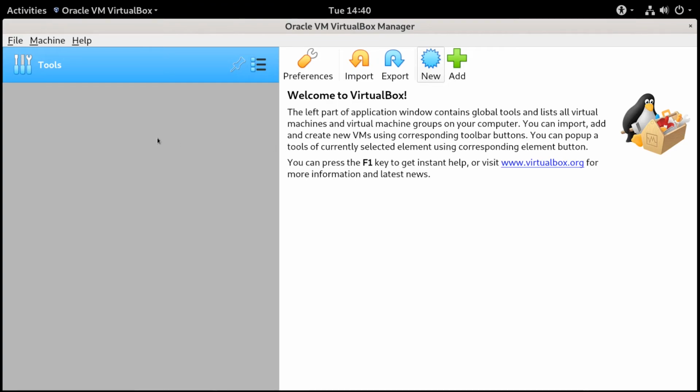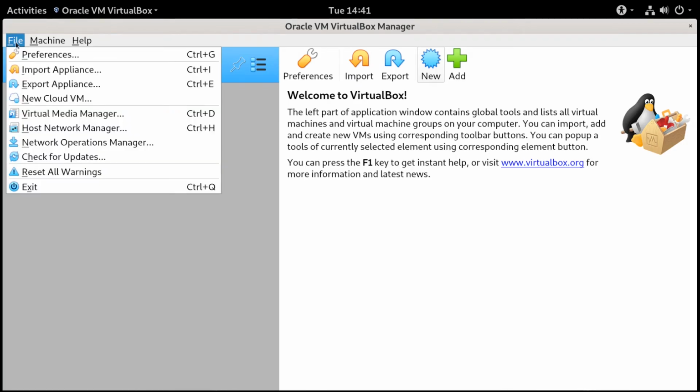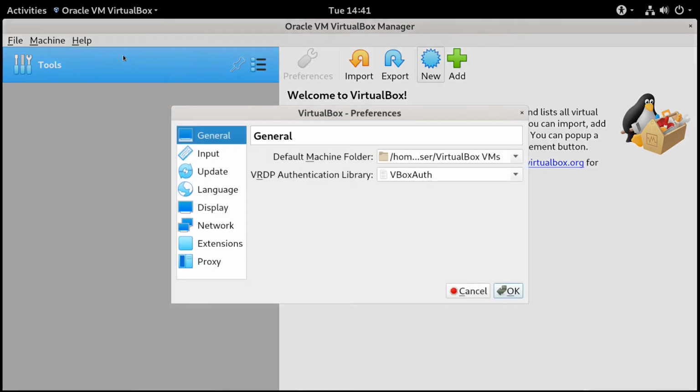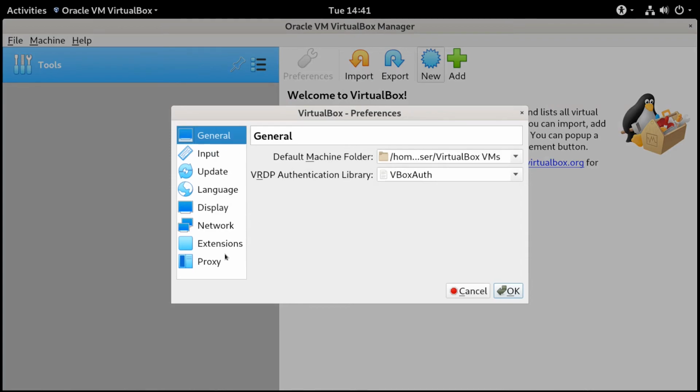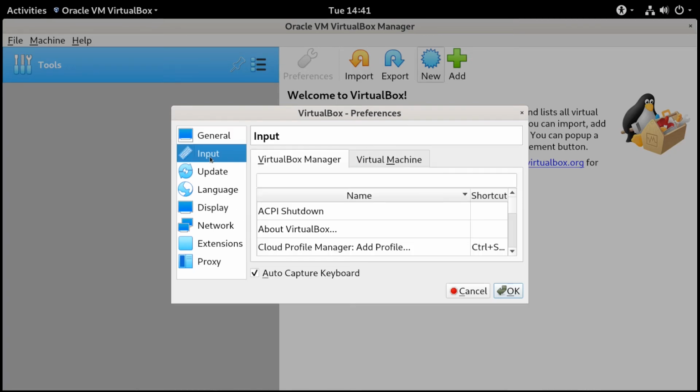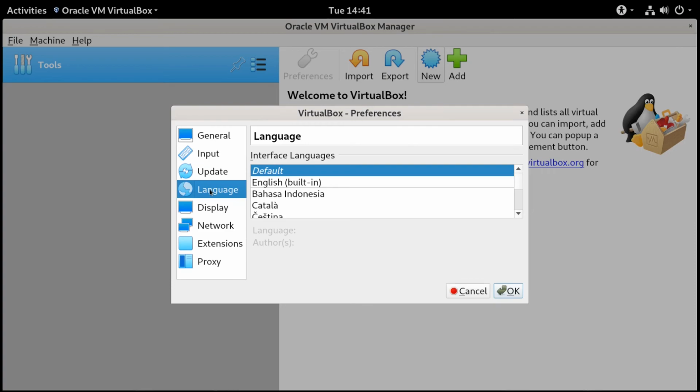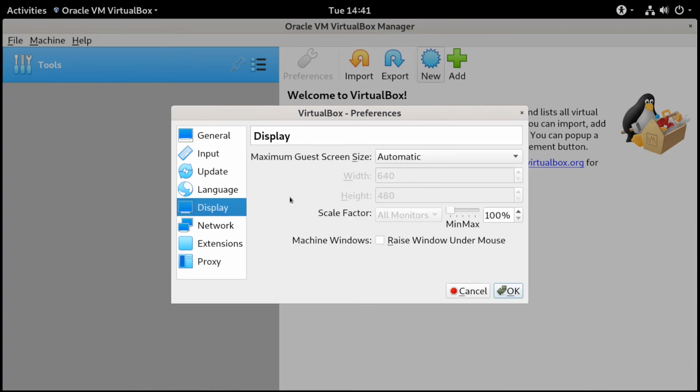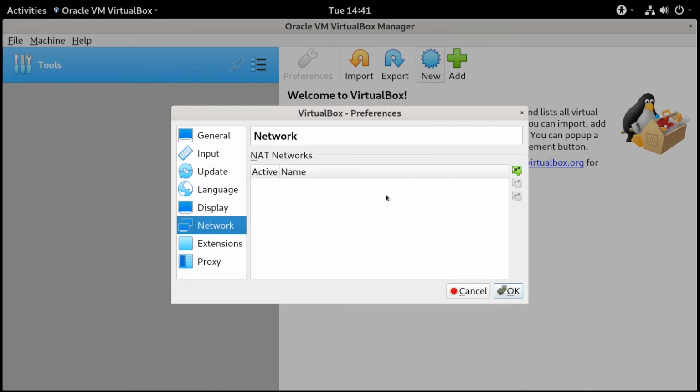Let's take a look through here real quick. First of all, if we go to File and go to Preferences, you'll see all the different settings that we can change here. General information, like where the default machine folder is. Input information. Language, display, what types of screen size you're going to use by default, the network connection, which we don't have yet for NAT networks. So we're going to show that in the upcoming sub-lesson, and so on.